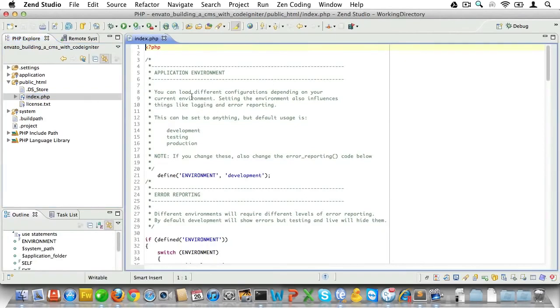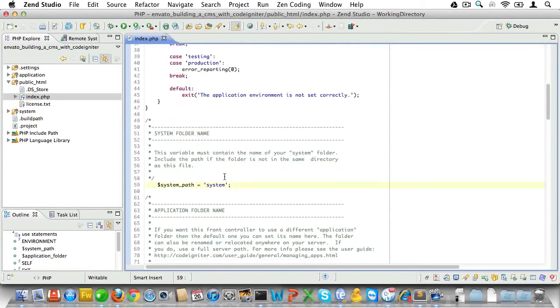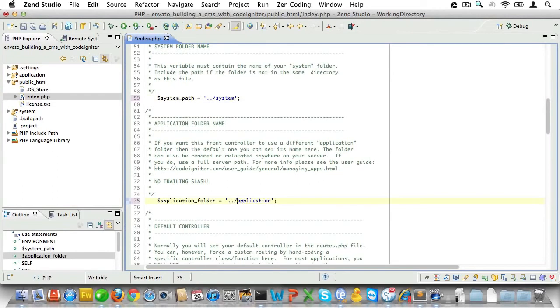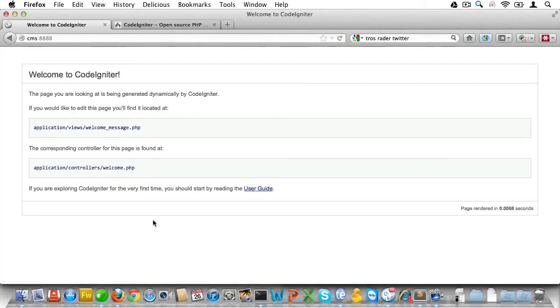Go back to the project and open up index.php in your public folder. Now scroll down to the bottom and make sure to update the path to the system folder and the application folder. Remember, they should be pointing one level up because that's where we moved them. Now hit save and check in the browser, and sure enough, we're up and running again.